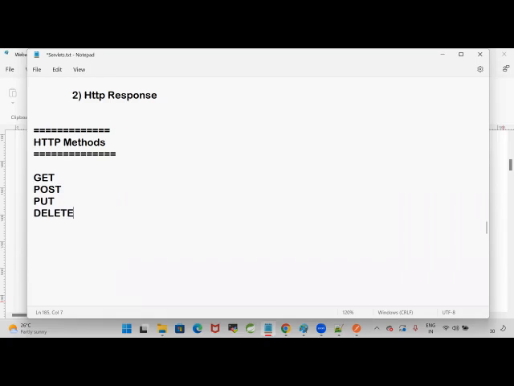HTTP methods. When we are sending a request to the server, sometimes we will send get request, sometimes post request, put request, and delete request. There are several other methods also available, but mainly we are going to use these 4 methods in the HTTP: get, post, put, delete.